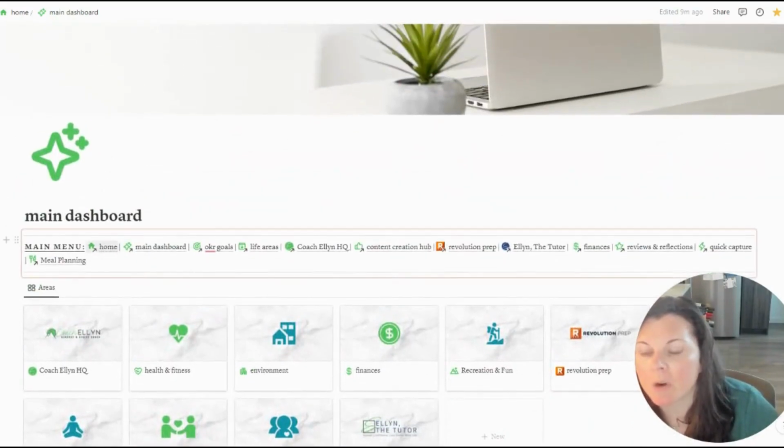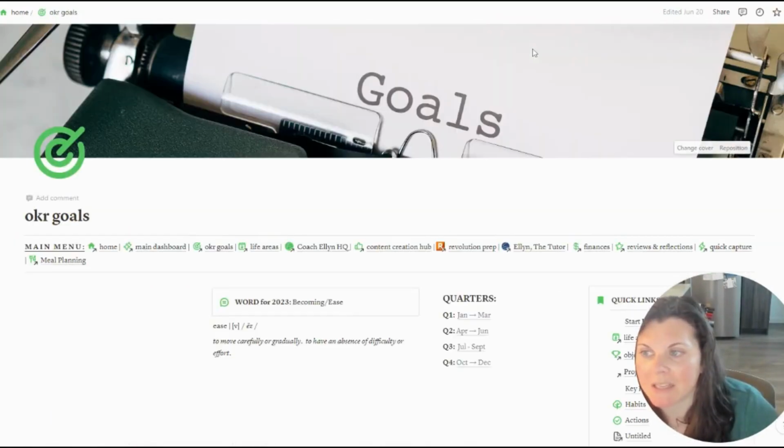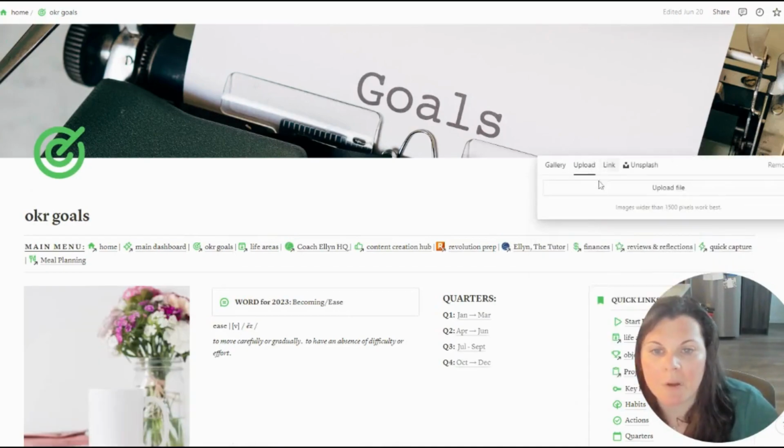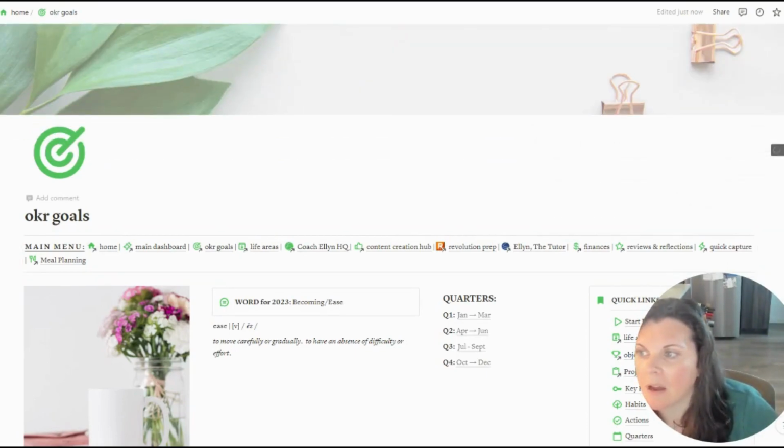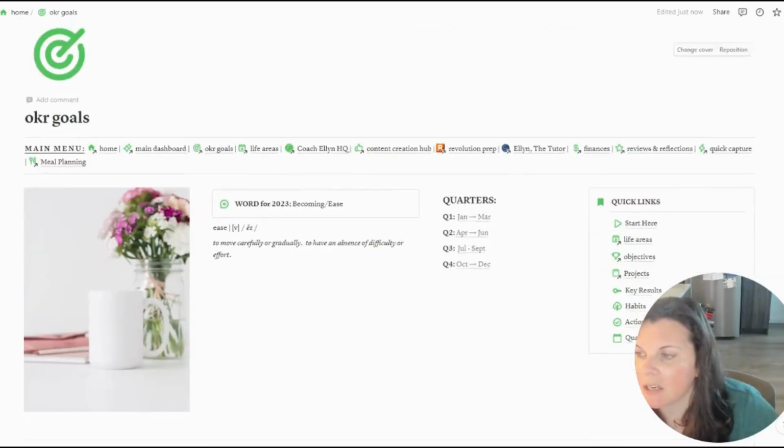I also want to remove the cover pages on some of these pages that I just don't need covers on. I do think I want to keep one on the goals page. I think I'm probably going to keep cover images on all of the pages that I use quite a bit. So we'll keep the cover on this page here.